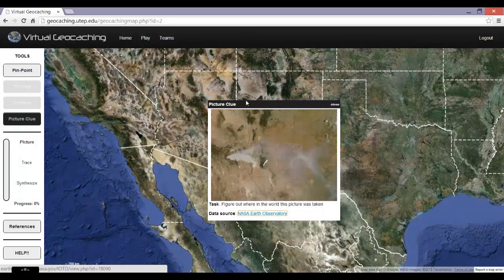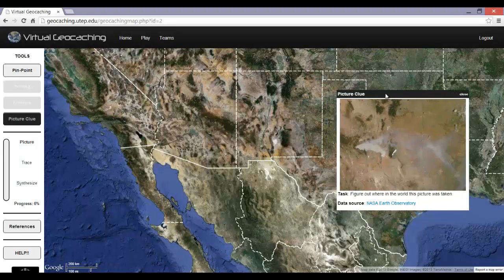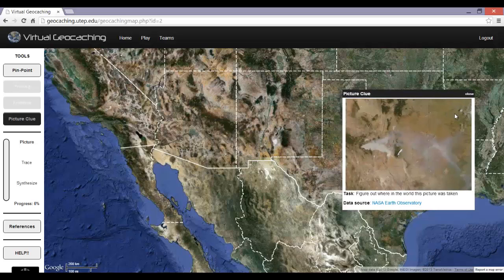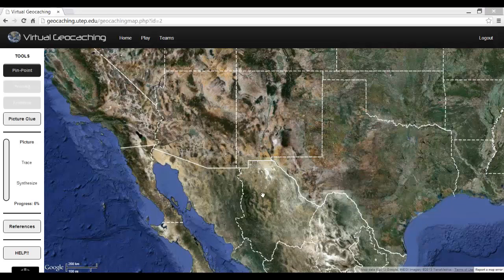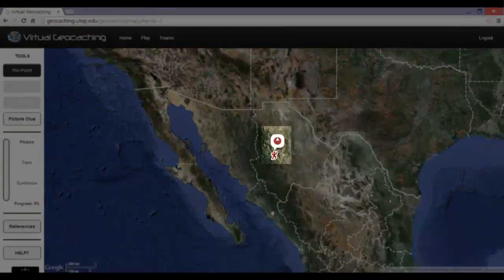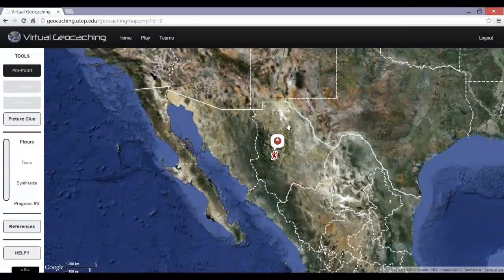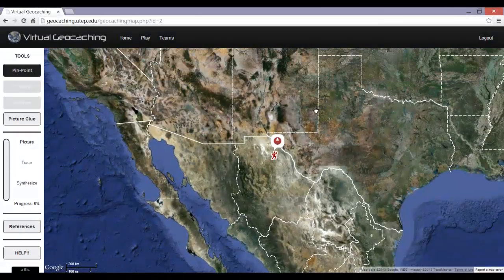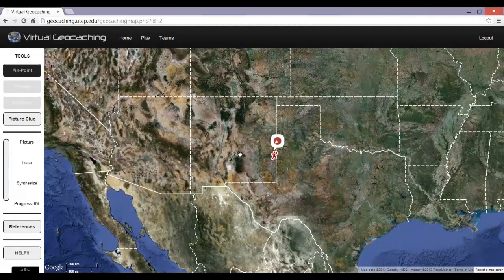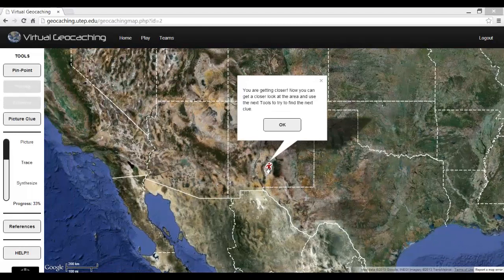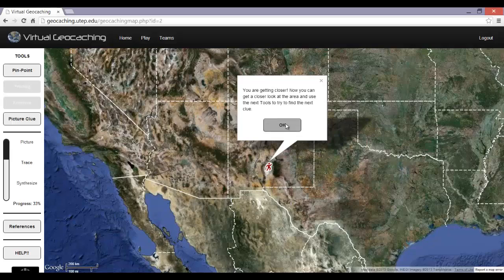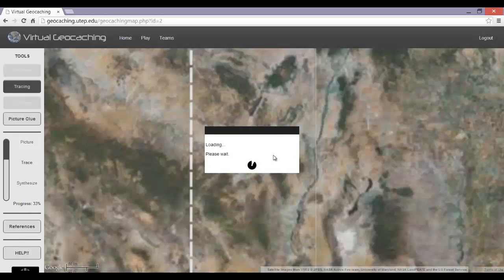Now you see a Google Maps image which you can use to find the geocache. You can move the image out of the way or close it and try to find the place on the Google Maps. After the user clicks on the map, an arrow appears to show in which direction the search should be continued. After the geocache is almost found, the user is asked to answer the questions related to the geocache.